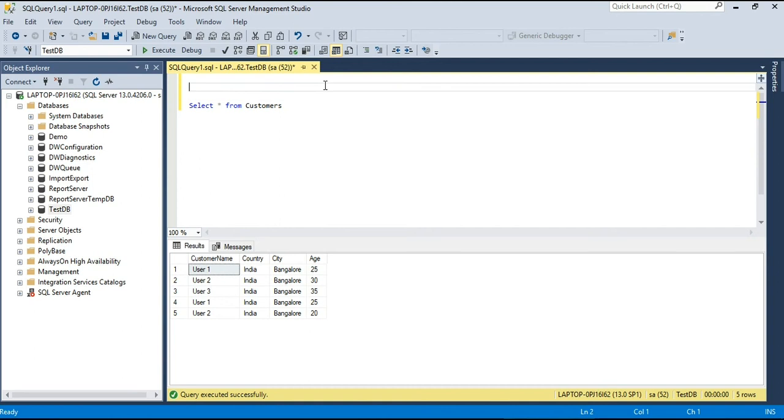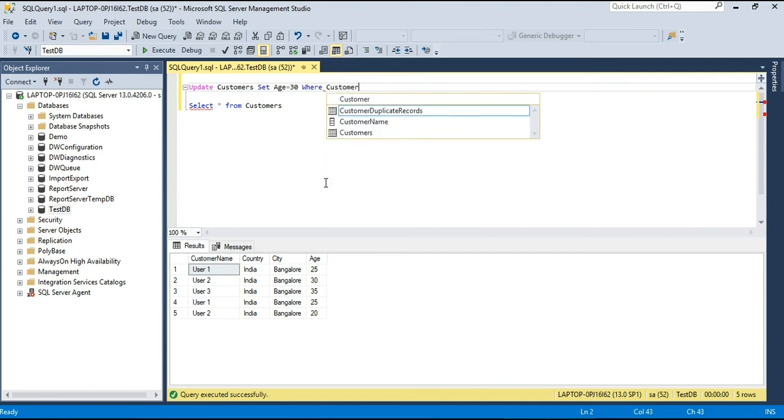So, UPDATE customers SET age. The user 1 age is 25, so from 25 we want to update it to 30 WHERE customer name = 'user 1'. Now let's execute it. Now you can see that for the user 1 it's updated the age to 30.